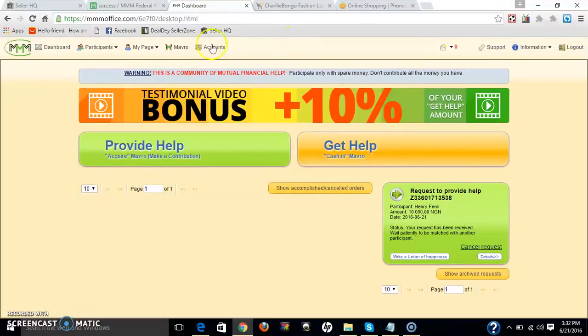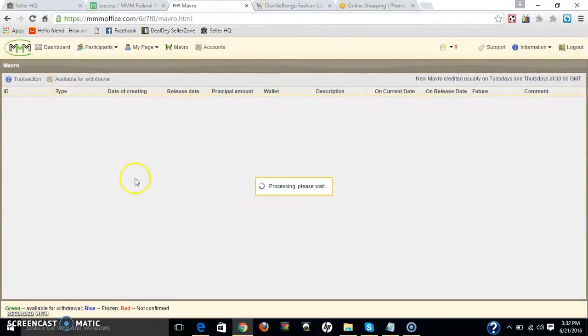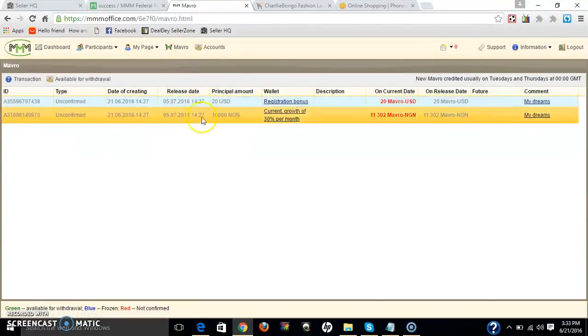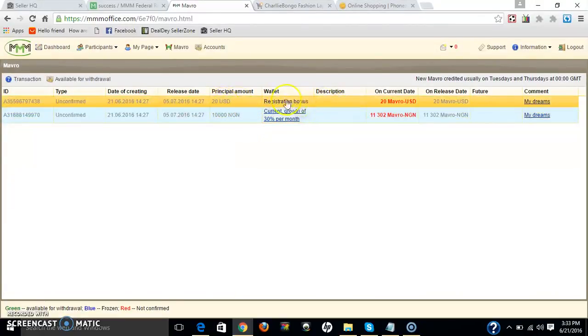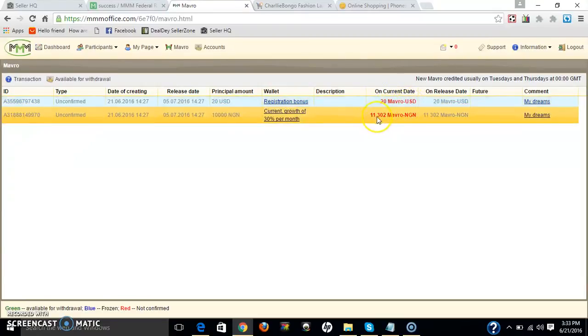So once you do this, in your Mavro account, you will see the activities. Let me show it to you. Before now, in our Mavro, there was nothing in it. But now, because I've shown willingness to help with 10,000 naira, this is it. Then this is the bonus, $20 registration bonus. Can you see it? They said on current date, that is 20 Mavro USD. Then this one is 11,302. That is on this day, the release date. That is 5th of July.